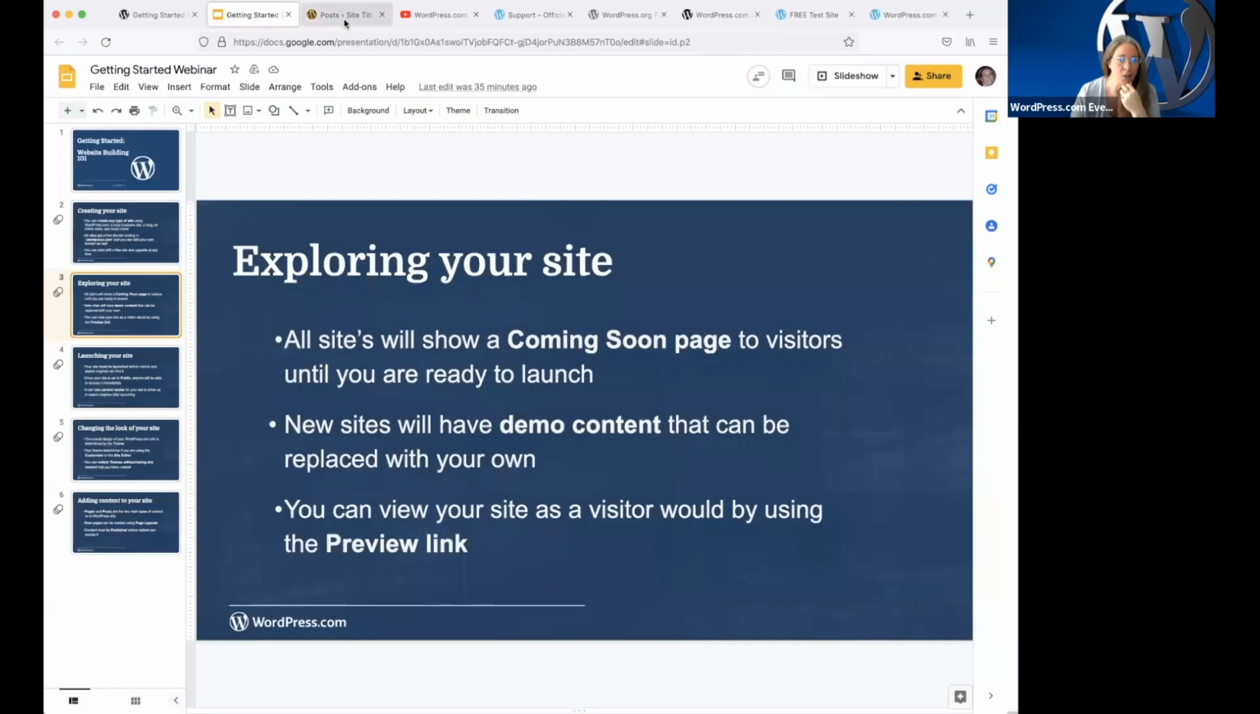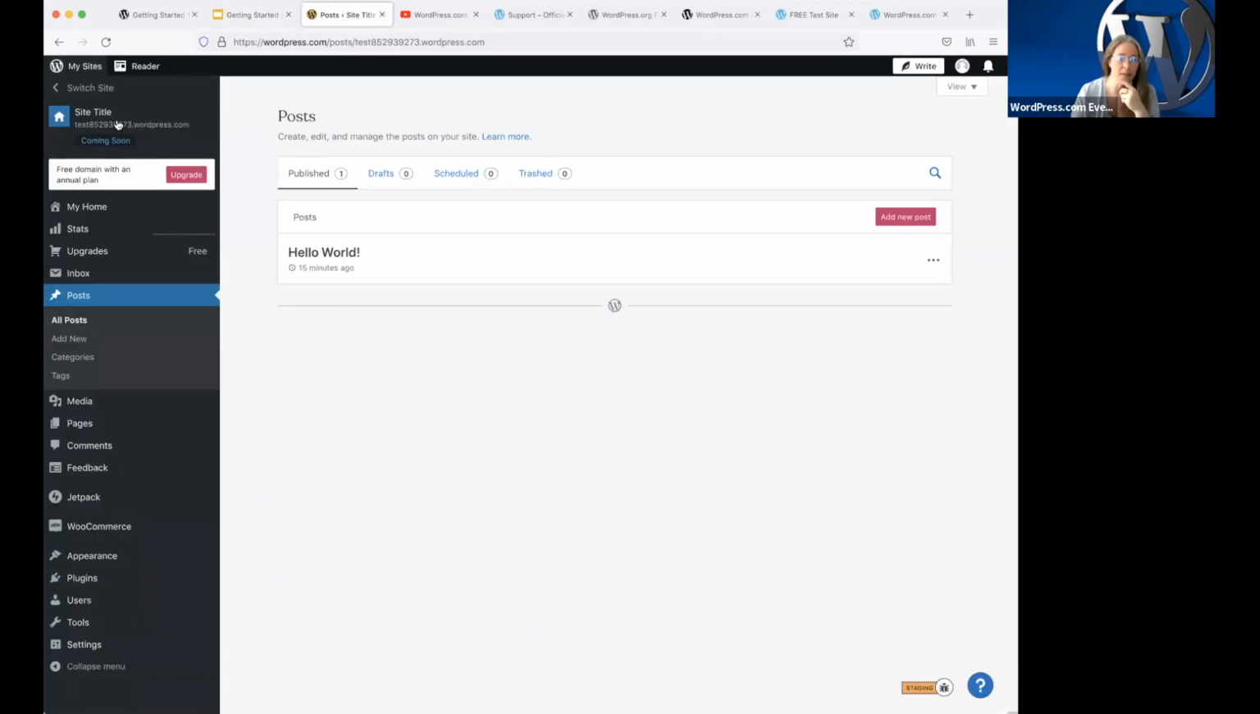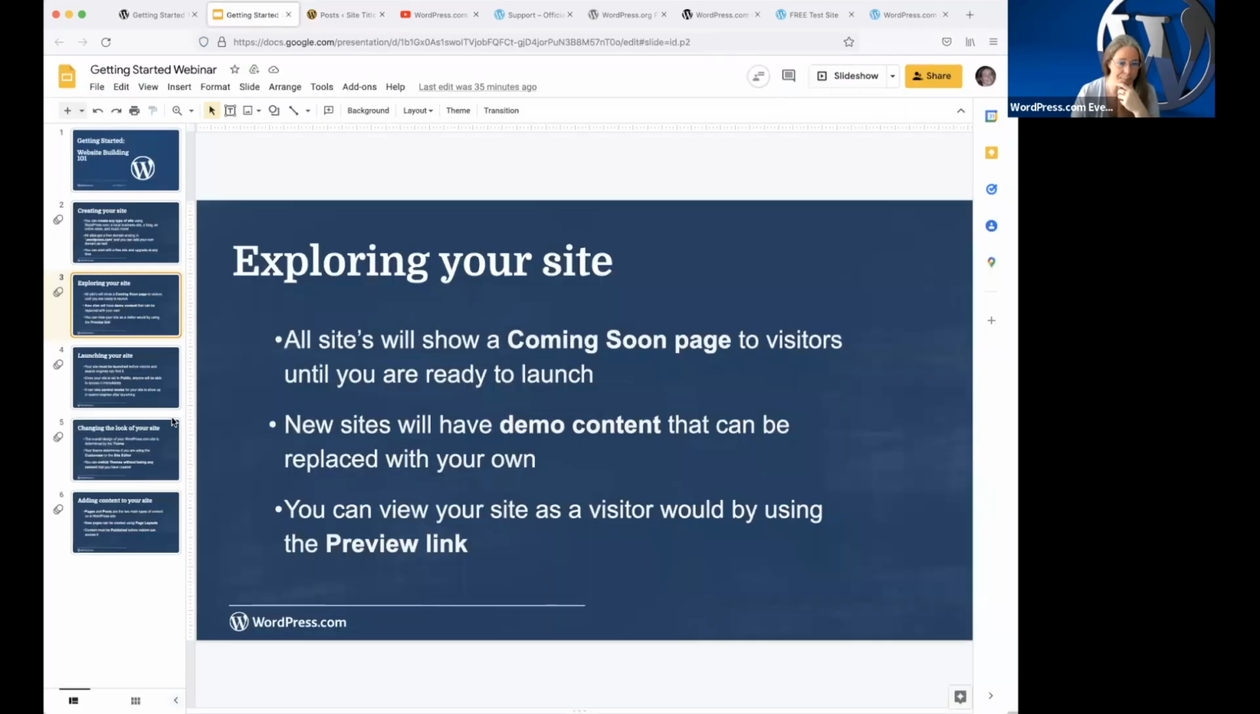And I showed you the preview. Now there's other ways to preview as well, but this one is kind of quick and easy up there.